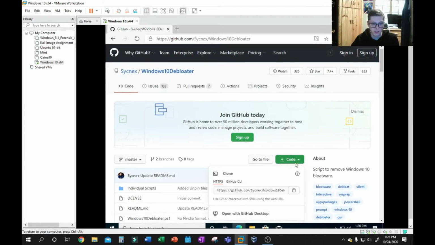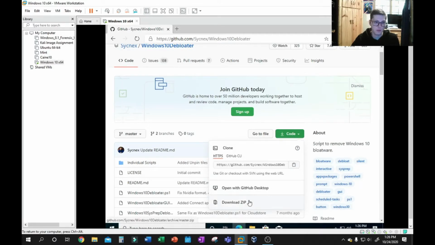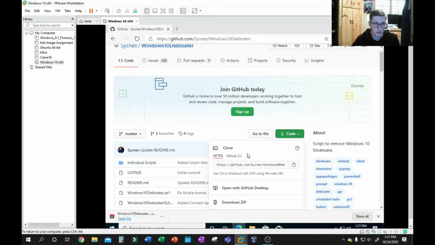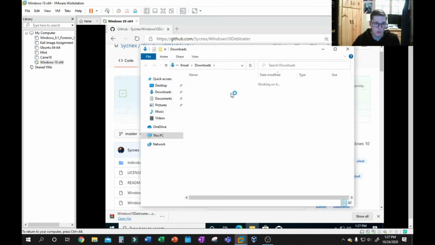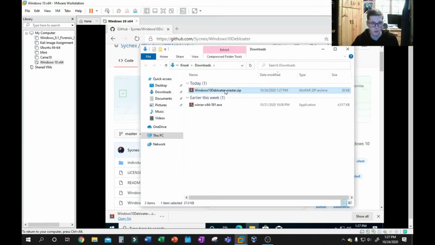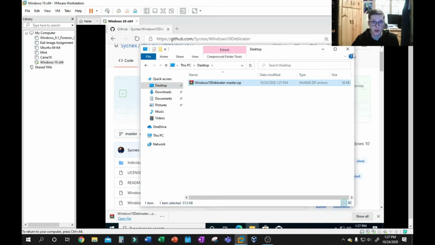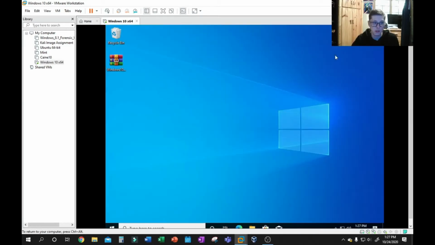So you click this, and you hit download zip. Since I'm using Edge, just because it's a VM, otherwise I would use Chrome. And I'm going to just show where it goes. It should go to your downloads. But for simplicity's sake, I'm going to move it to the desktop. I just hit Control X and Control V to cut and paste.